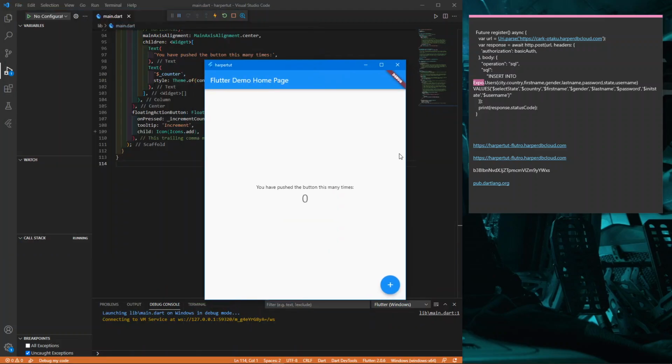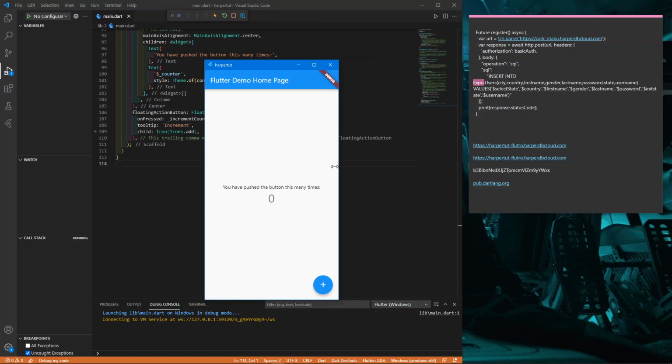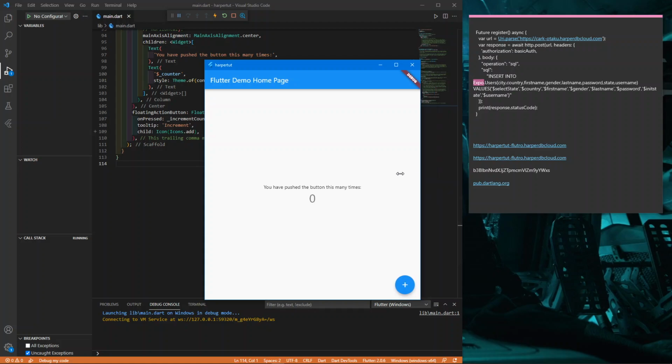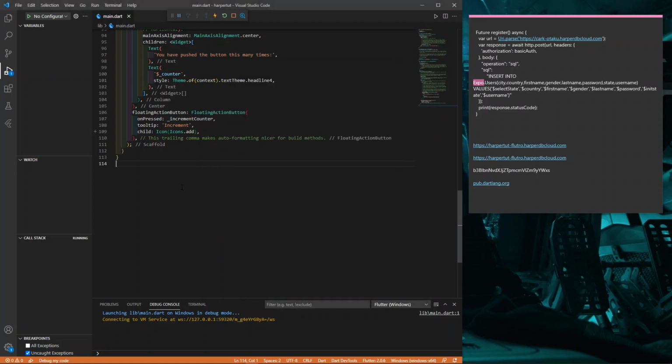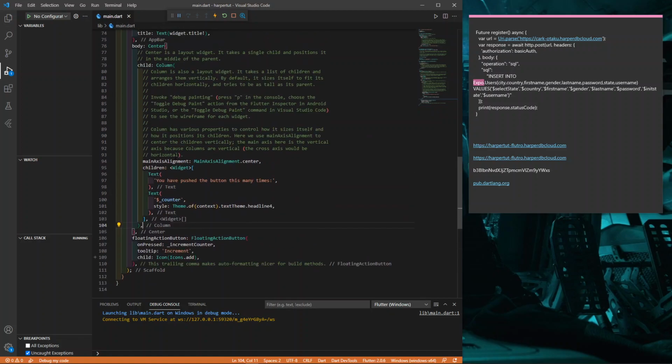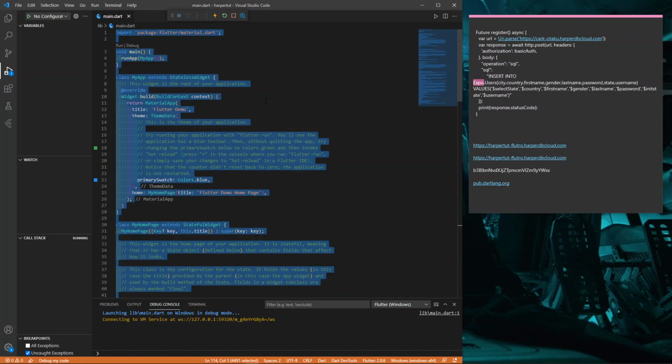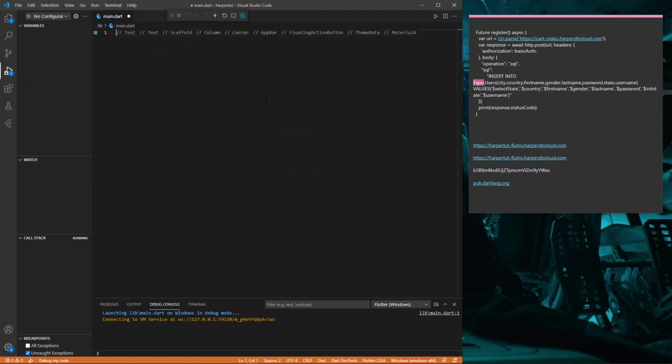This is the perk of having a low system, and you can see it's pretty responsive. So what I'm going to do is clean all of this out, and we're going to start from scratch. This is the default, so let's start from scratch. Let's see, void main, runApp, MyApp.